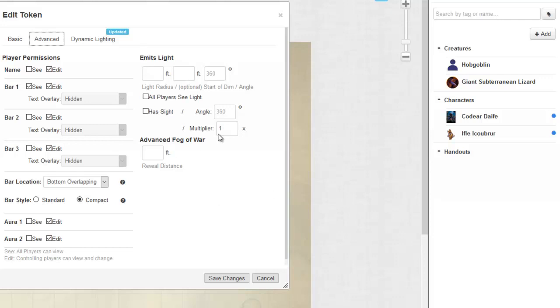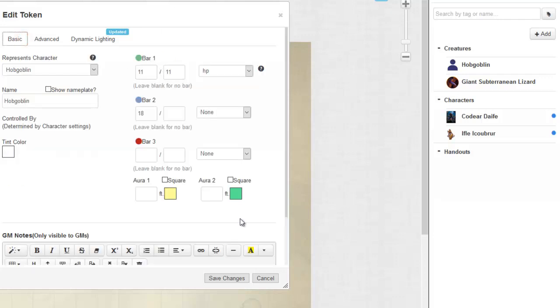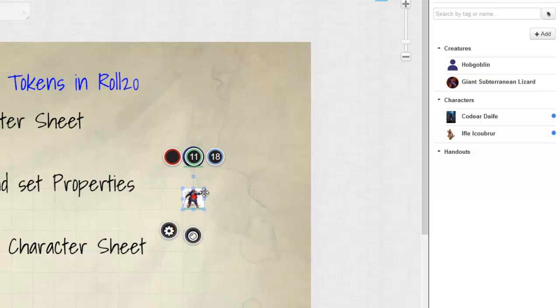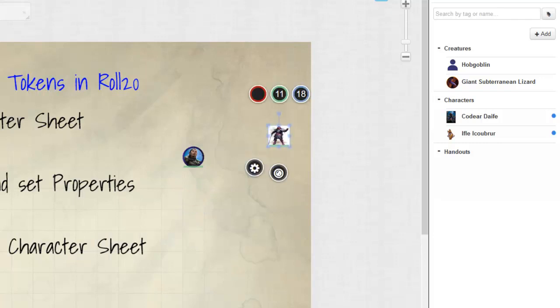For monsters, we don't want to set any of these light settings. It's just going to slow the game down. But I leave bar 1 as the players can see it, and bottom overlapping and compact, same as I do my players. So we're going to save the changes. So now we have our token for the hobgoblin.